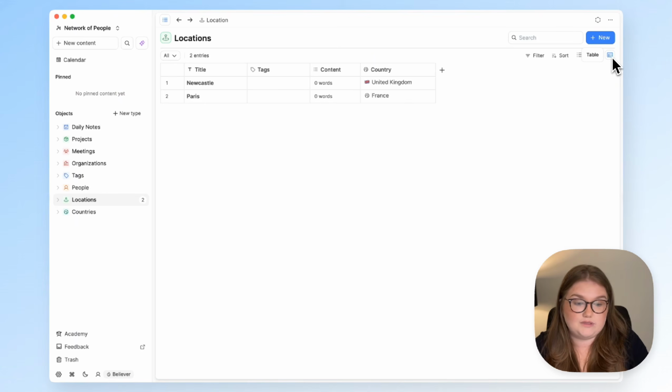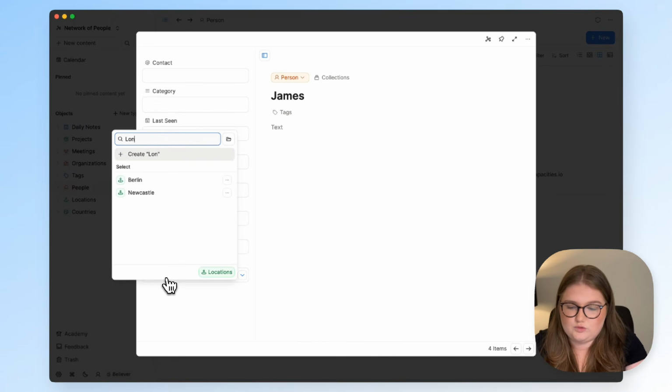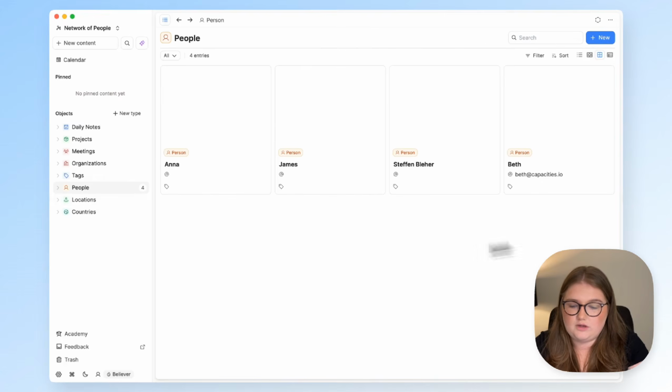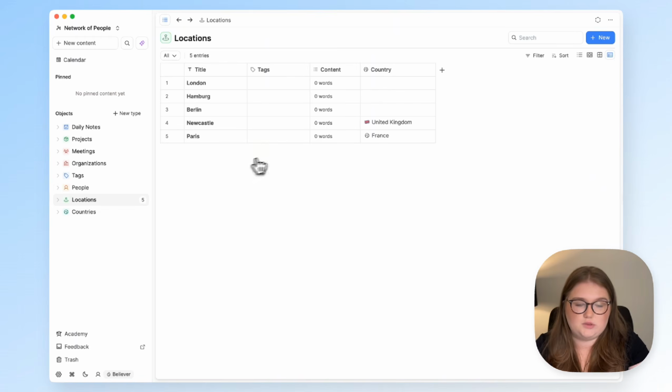And this table view is actually really useful because you can see all your properties in like a bird's eye view. So let's say you met someone new and you just said, okay, they live in London, we'll edit that later. You can then come into your locations object type, choose the table view, and you still get that fill with AI button at the top. So you can just come and edit it whenever it works for you.